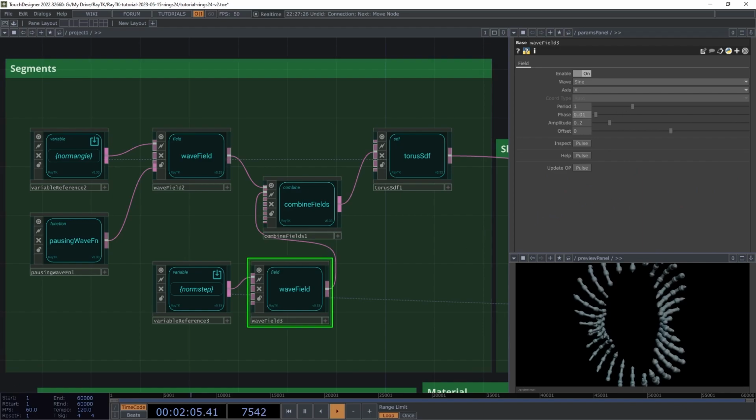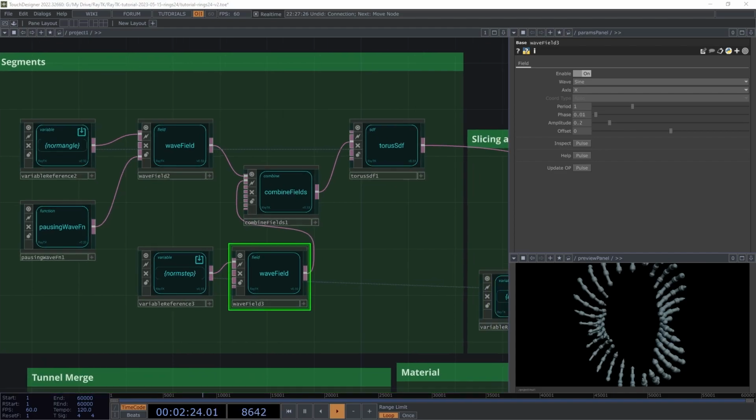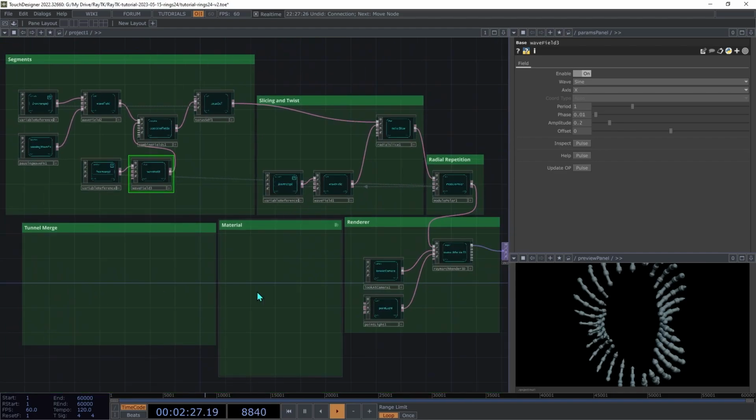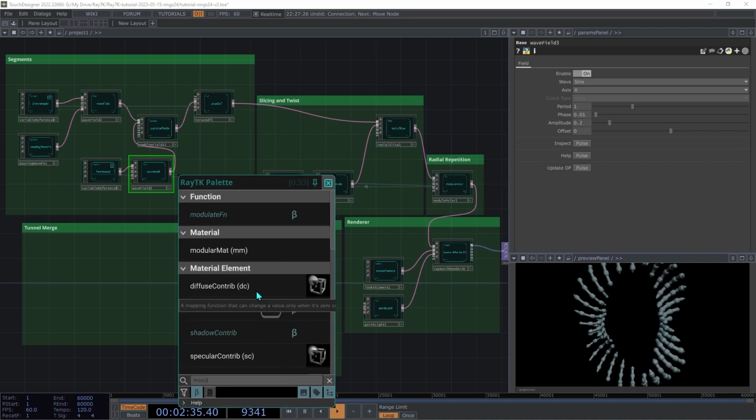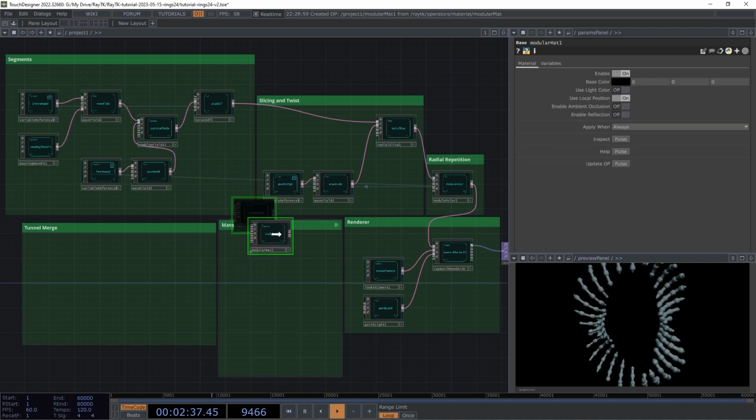We're going to add some animation to this later on. Next, we'll set up the material. We'll be using a combination of diffuse and specular shading, along with some rim shading for highlights. Create a modular matte, and we're going to insert that between the modulo polar and the renderer.